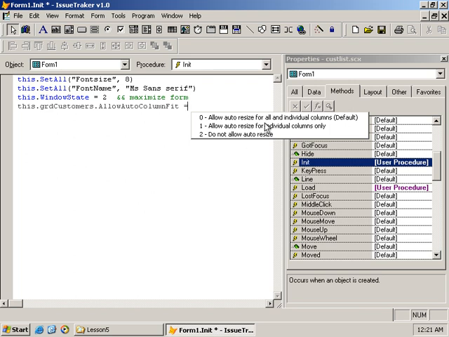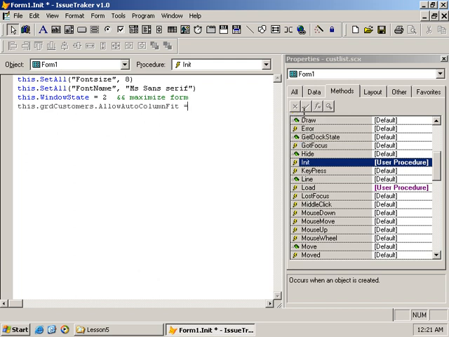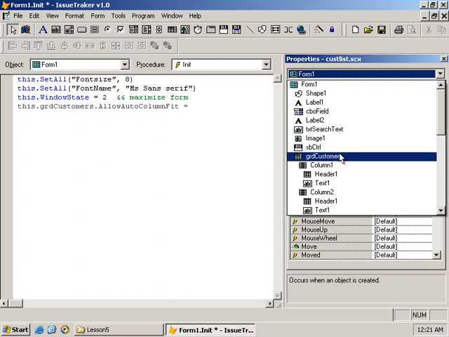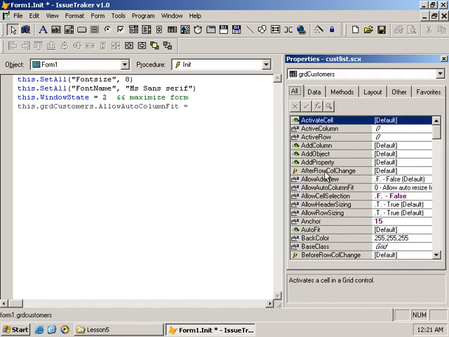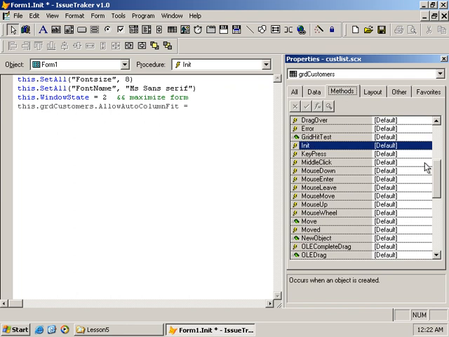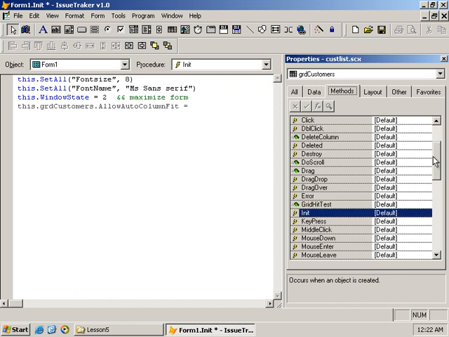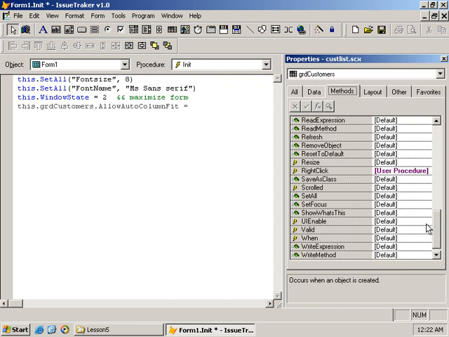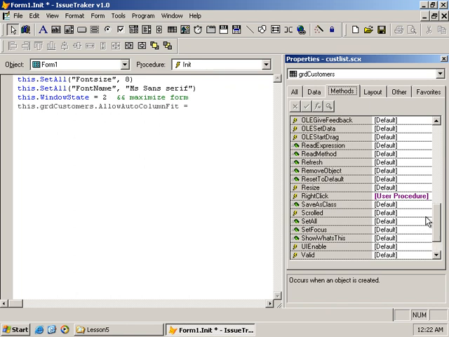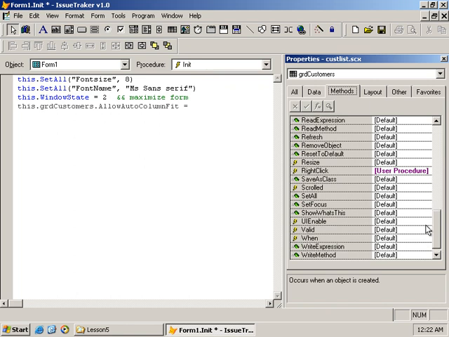Allow auto resize of all or none, or all and individual columns. The default allowed auto resize of individual columns only. Do not allow the auto resize. All right, so let's see what that property has to say. Okay, so it's 0. But what I want to do, I think there is a method that I can call that will simulate me double clicking in the left panel, sort of like Excel, and having it resize. I won't spend too much time if I can't find it right now.